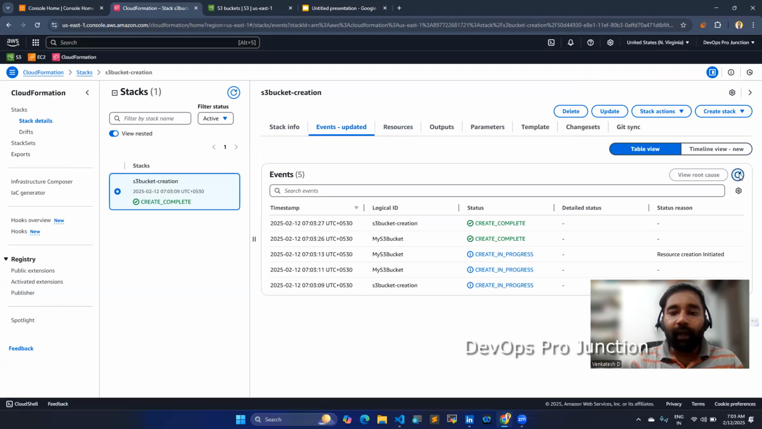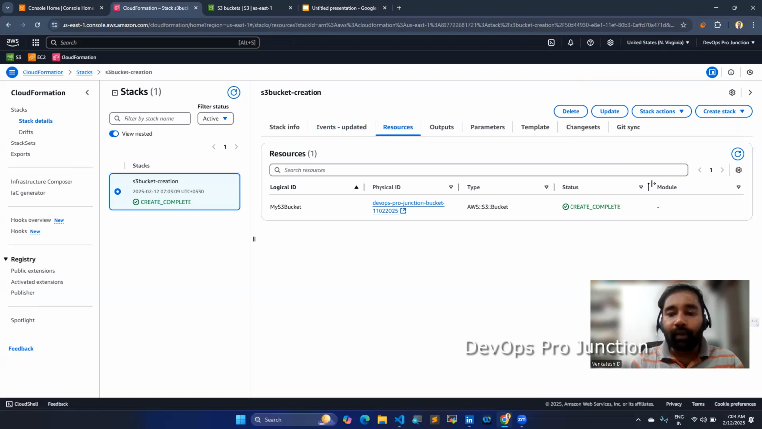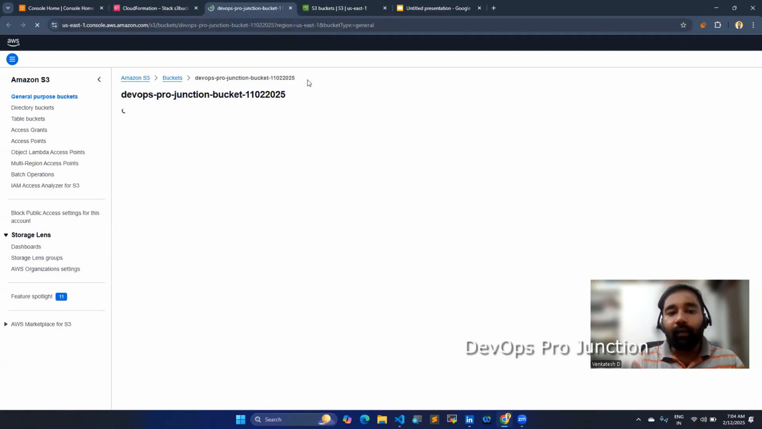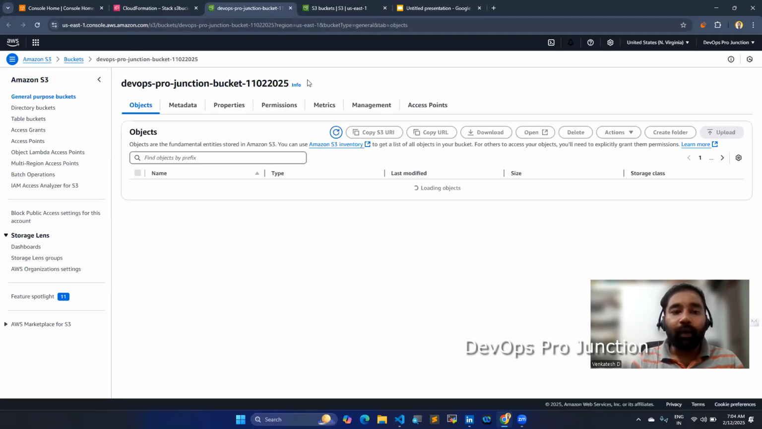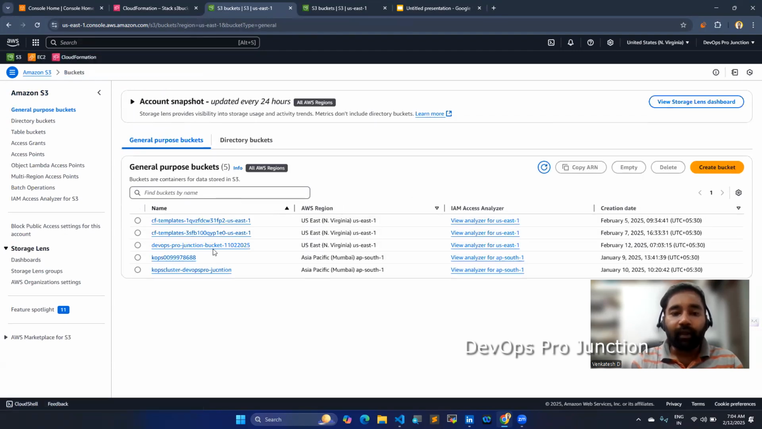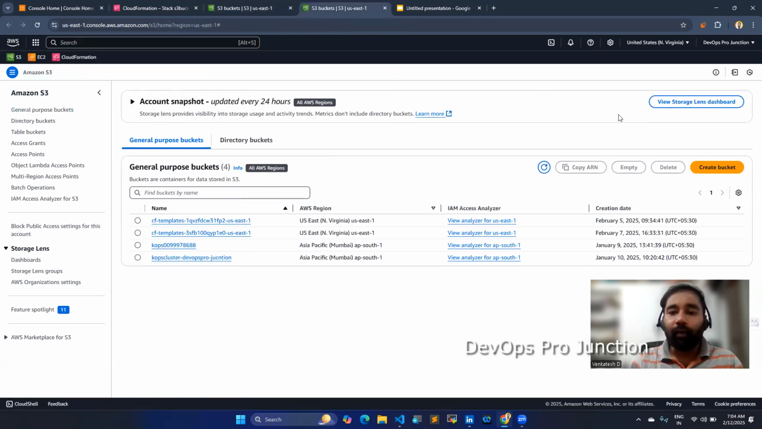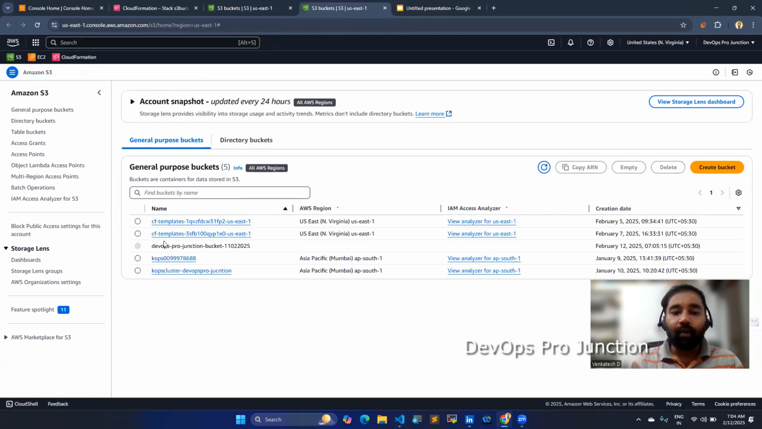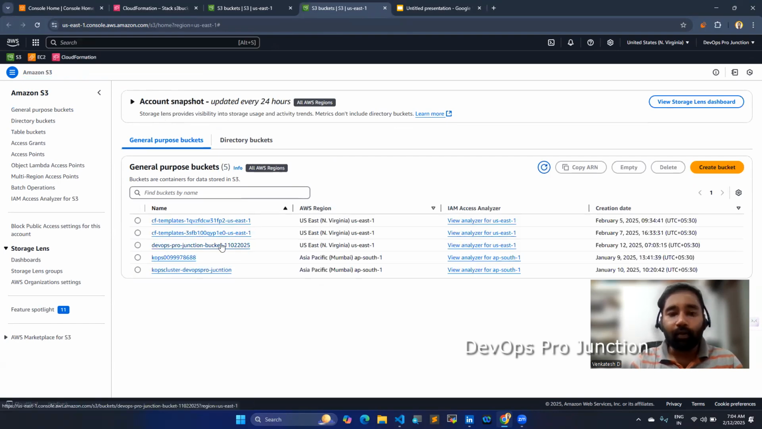We can see it by refreshing it again. So this got completed, and we are able to see the S3 bucket. You can go to the resources. You can see now we have only one resource, which is the S3 bucket. By simply clicking this option, it will redirect to your S3 bucket page. Now in this bucket list, you can even see we got a bucket of DevOps Pro Junction, and even you can refresh this page. We can see now this is how our resource got created.